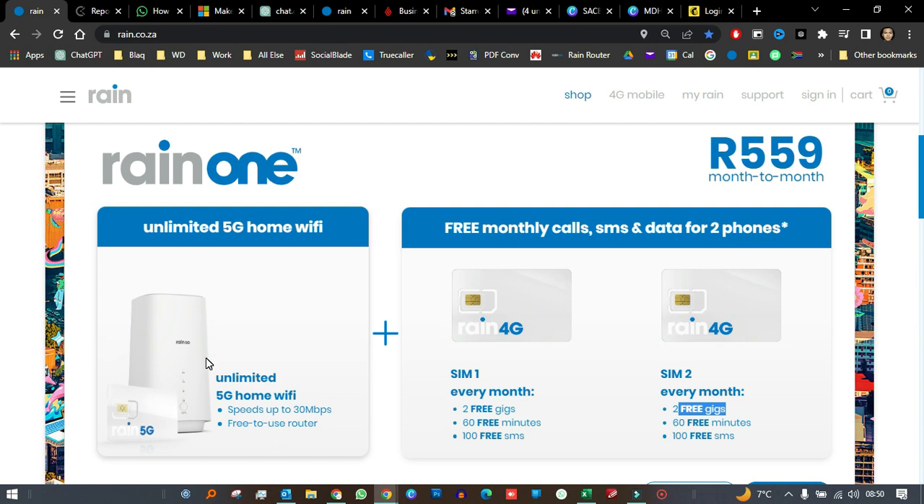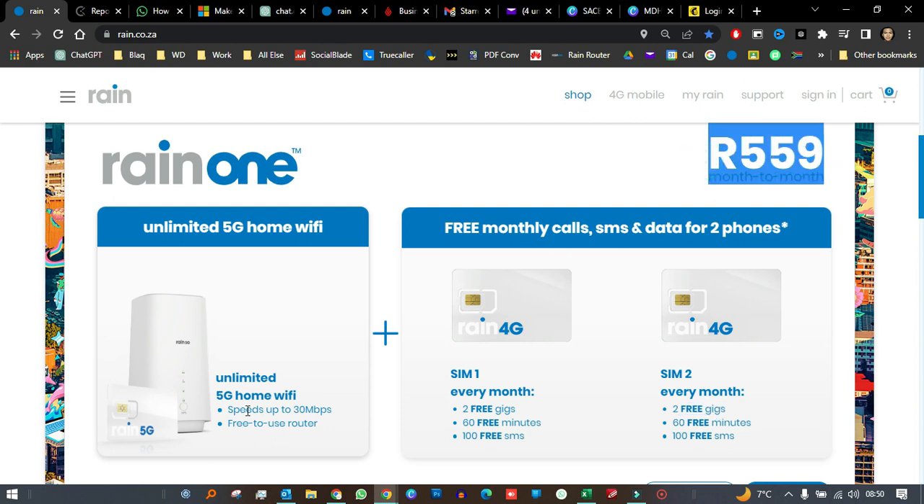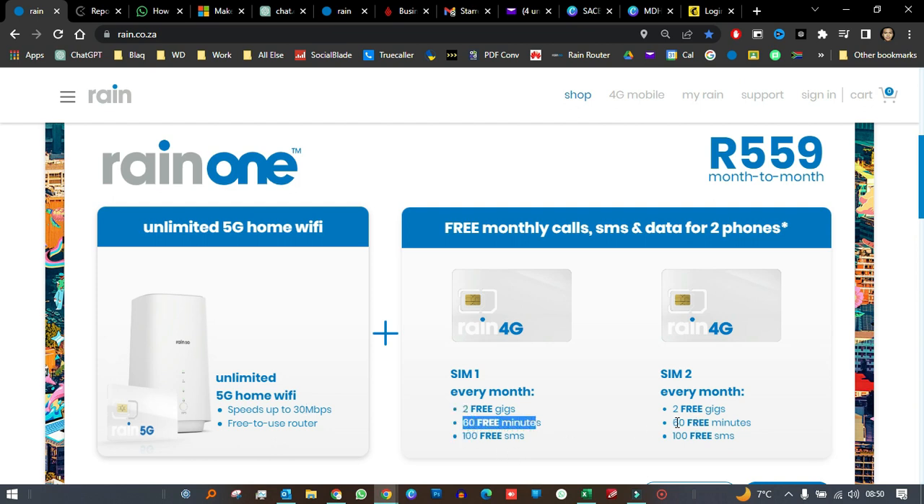But anyway, what I would always recommend is the first one, and that is the 559 Rand, because for the 559 Rand you get the router and you get the 30 megabits per second connection, and you get the free minutes, which is 60 free minutes, and that's on both SIM cards, and also 2 gigs of data. And quite honestly, if I need to get on the go and I've finished these gigs and nobody's going to be at home, I will take the SIM card from the router and put it in my phone and use that on the go if I need more data.